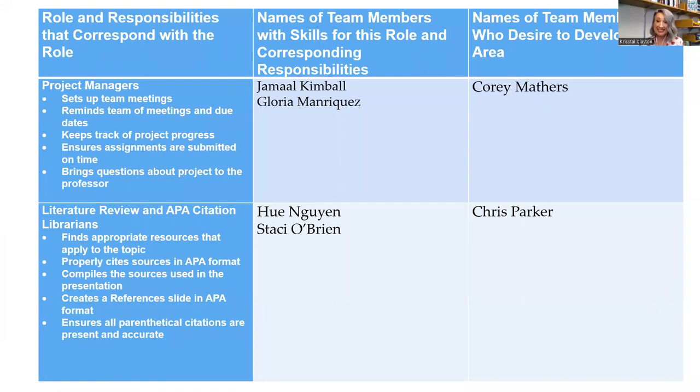So this is just a little snapshot of a piece of the contract that I have created. And what you can see is that we have areas like being a project manager, and underneath that are all of the bulleted items that the project manager is going to oversee. And then we also have literature review and APA citation librarians. And then we have the students who have decided they want to take those leadership roles, or they have a desire to develop in that area. And this is how we're going to make sure that we know which students are going to be responsible for which pieces of the project. Next slide, please.